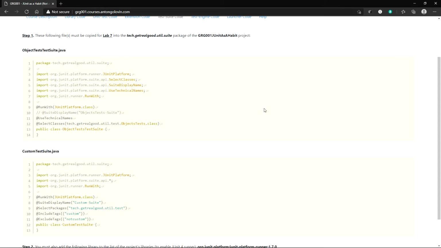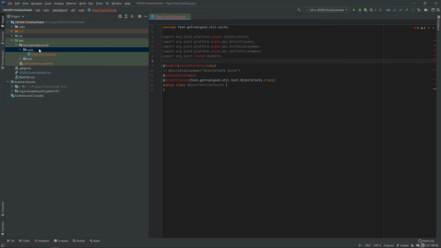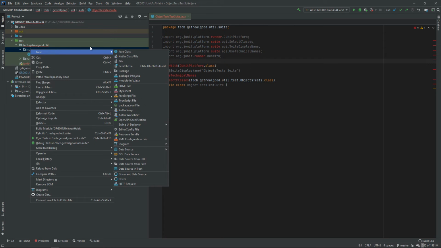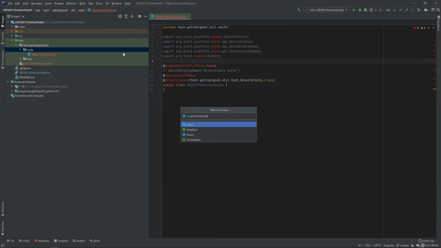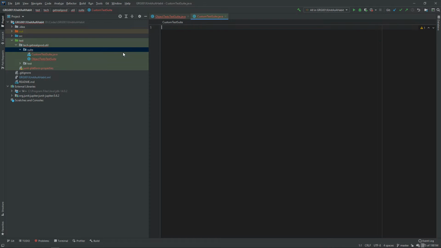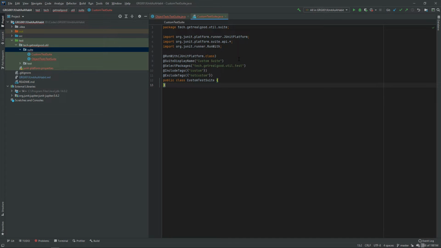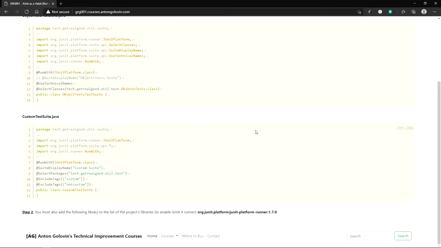Let us go back to the project website and add custom test suite.java to our project. New Java class, custom test suite, delete everything that's in there, and now copy what is in the file and paste it in here. Now let us go back to the project website and take a look at step 2.